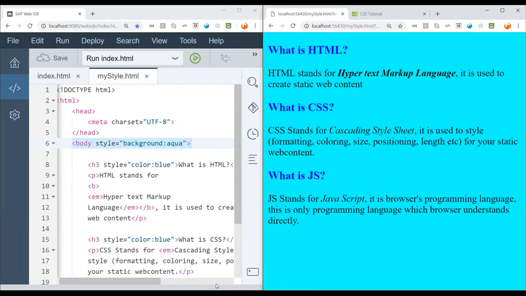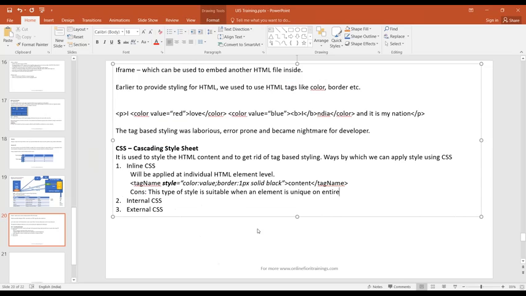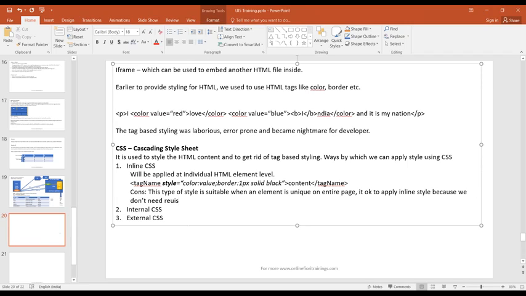This is an interview question. For what kind of elements is inline style suitable? You would say the elements which are unique on the entire page. It is okay to apply inline style because there we don't need reuse. But if there are similar types of elements, I would say they're part of one family, then in that case, inline style leads to heavy maintenance.